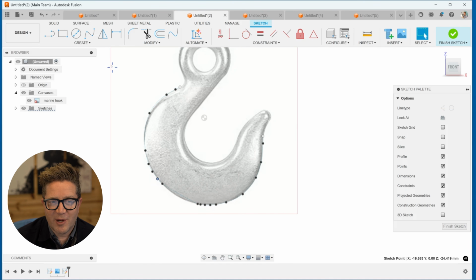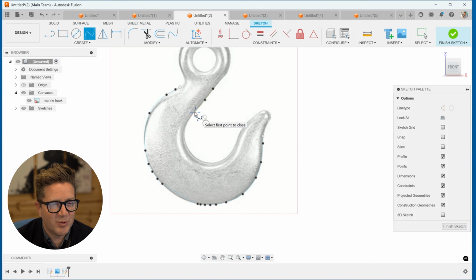So there's a lot more here with splines. What I would definitely say is when it comes to tracing, I'd be using that fit point spline. It's a little bit easier to control, and there's a lot of cool tools here.